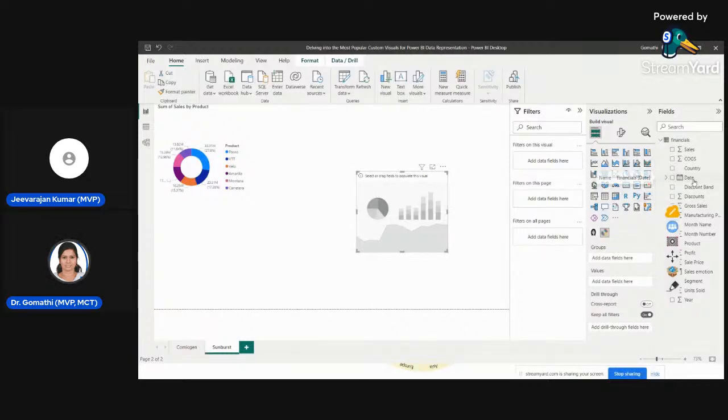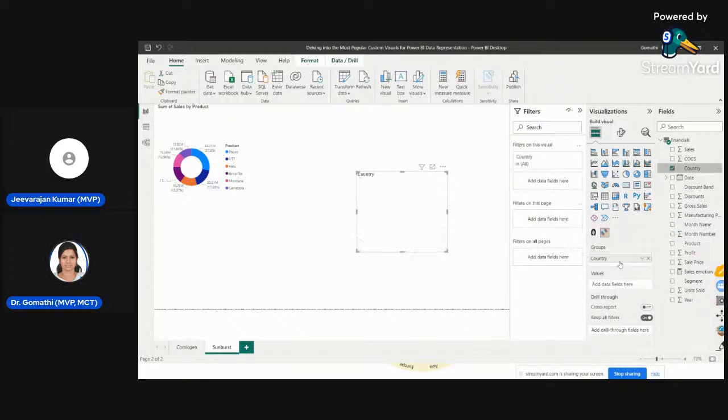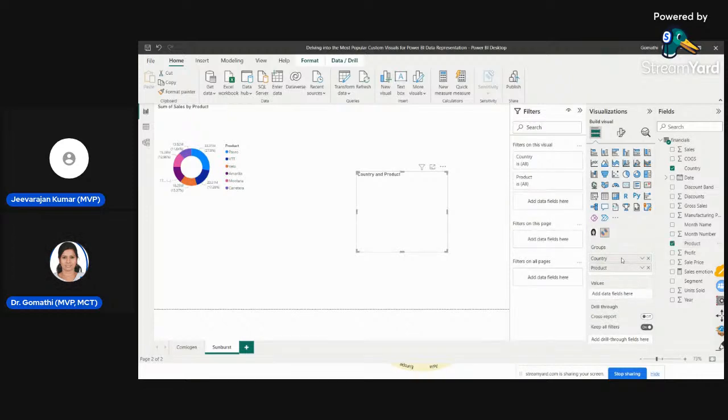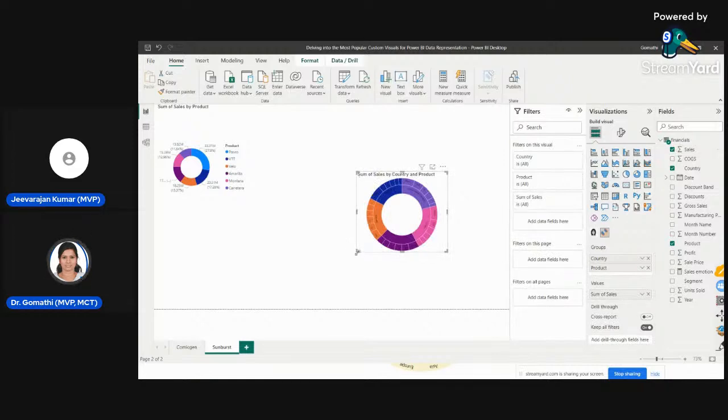Let me try to add multiple groups. I'm just going to go ahead with country, and product, fine. And anyhow I need something in the value, so based on the value it will be generated.